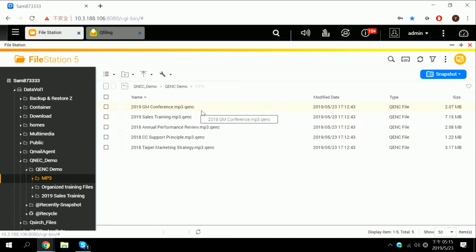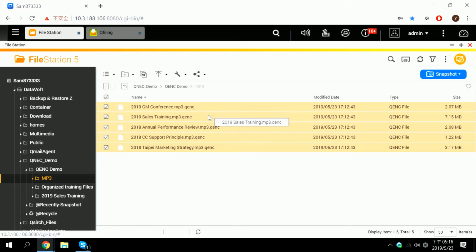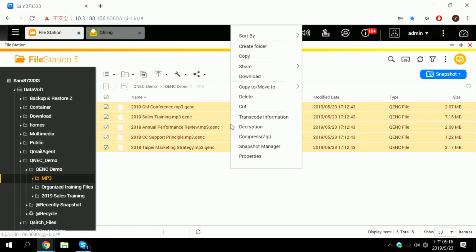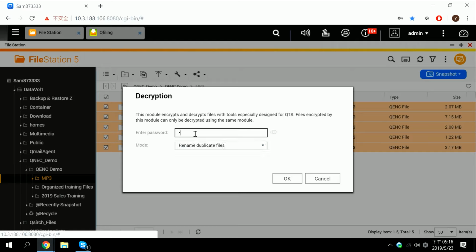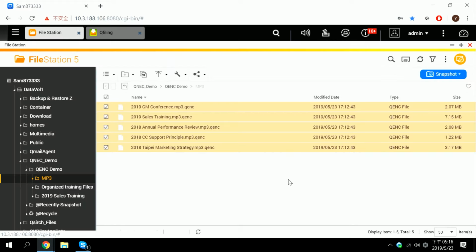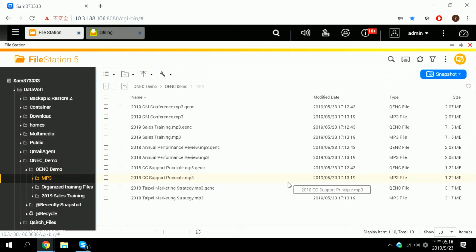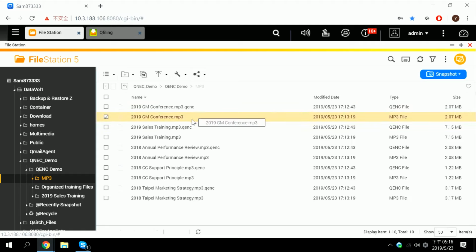You can see the encrypted files become QENC files and cannot be read, used, or previewed. On the other hand, if you select QENC files which were encrypted before, you will see Decryption in the right-click menu here. Click Decryption and input the correct password. Click OK to start decryption. Now we've finished the decryption. QENC files became the original type. MP3 becomes the original MP3, and it can be used again.